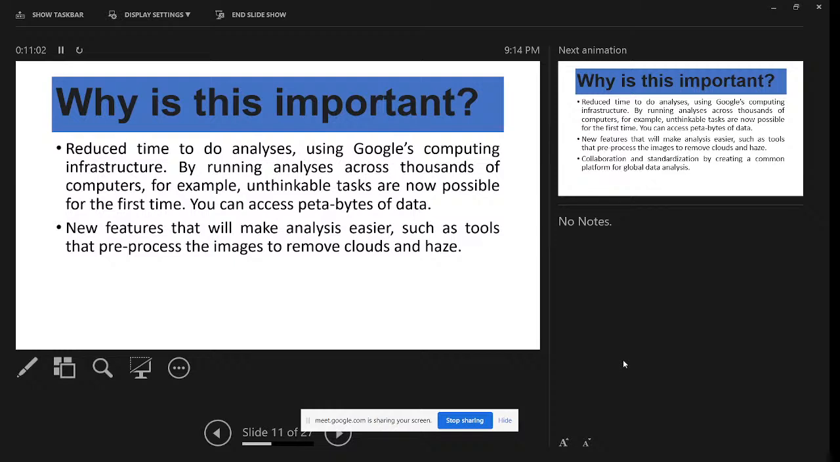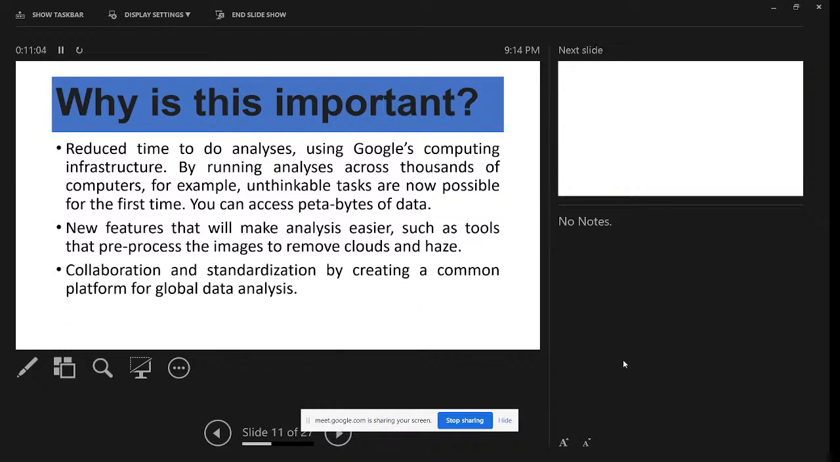And we are using the datasets globally. It is collaboration and standardization by creating a common platform for global data analysis. We can get all of the Landsat data, Sentinel data, MODIS data, all the datasets globally. And we can easily do collaboration and standardization by creating a common platform using the Google Earth Engine platform.